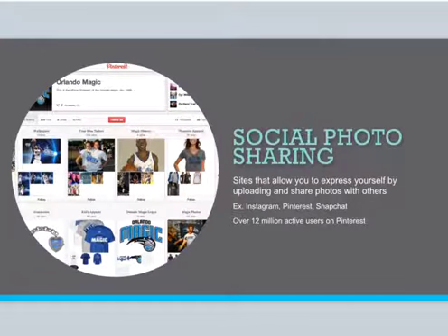The next platform we're going to talk about are social photo sharing sites. These are going to be sites like Instagram, Pinterest, and Snapchat. They allow you to express yourself through images, and they've been starting to include video as well. But they're short forms of video when they have them. Each site has its own unique existence and reason for being around.